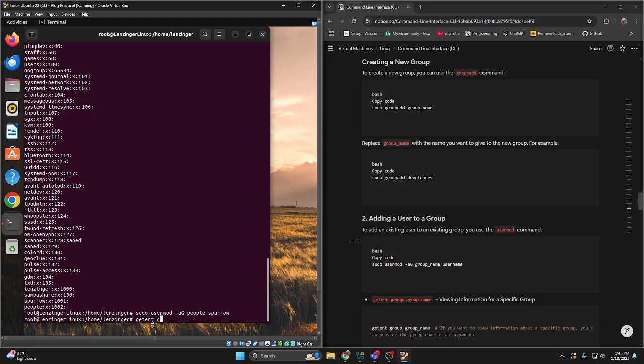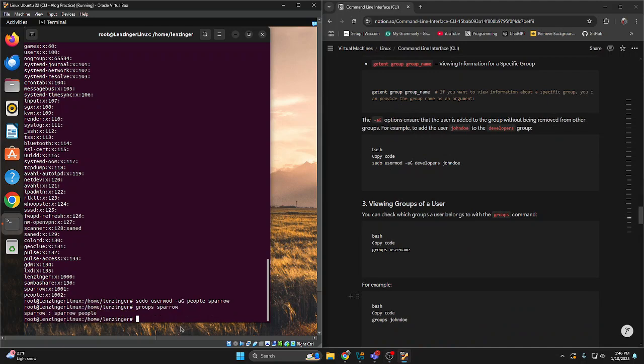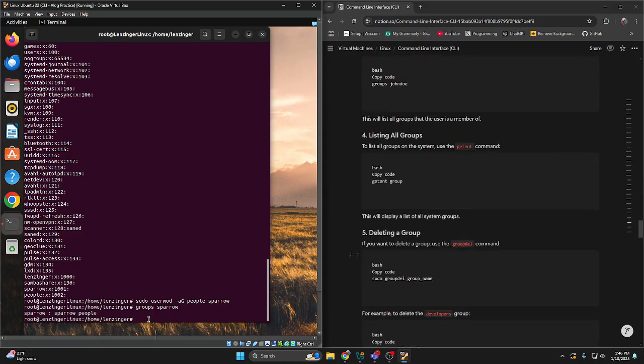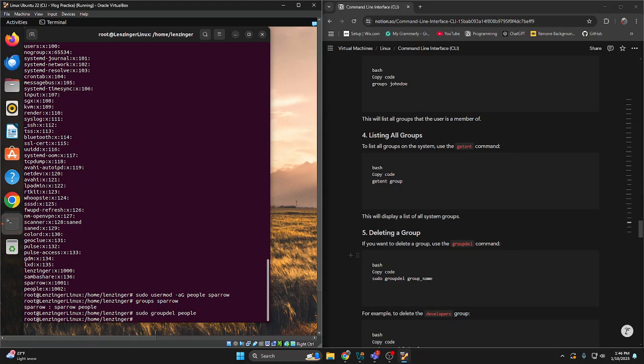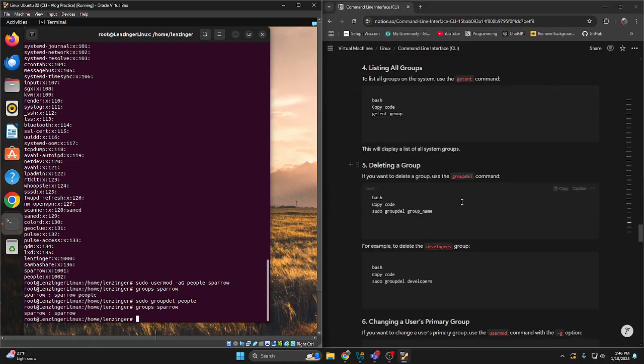So if we do another getent group, or not getent group, we need to type groups Sparrow. And it says he is in the group people, which is what we just added him to. Now to delete a group, you would do sudo groupdel people. So if we do groups Sparrow, nothing should come up since we just deleted the group that he was in.